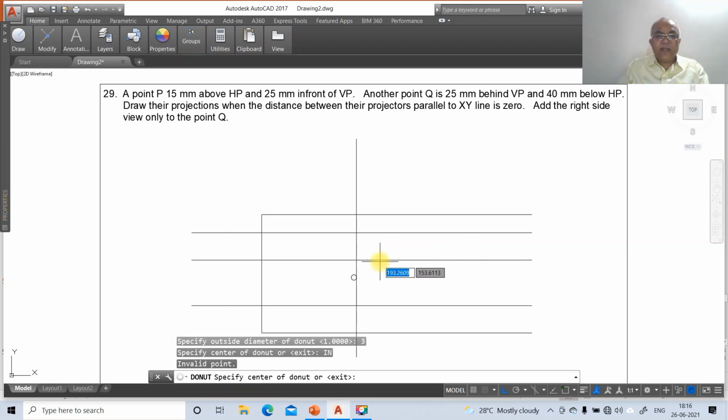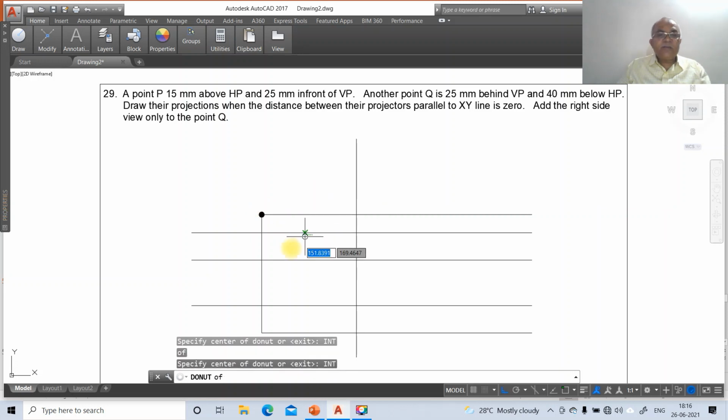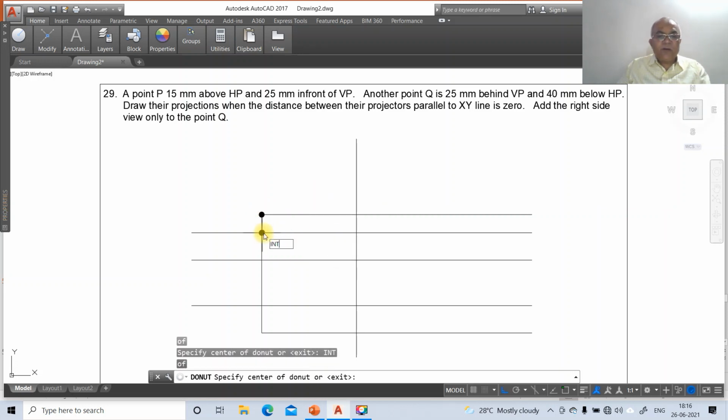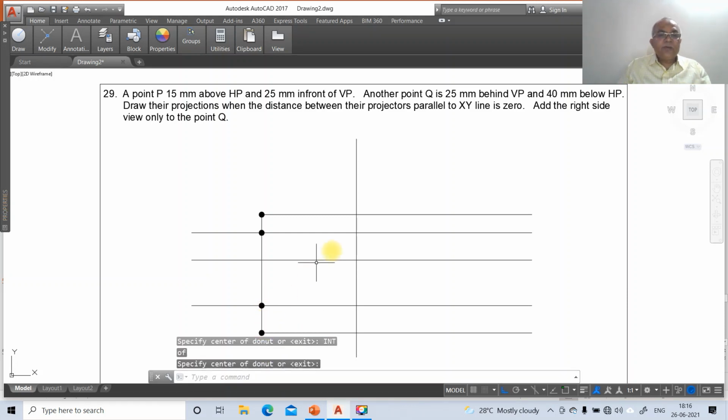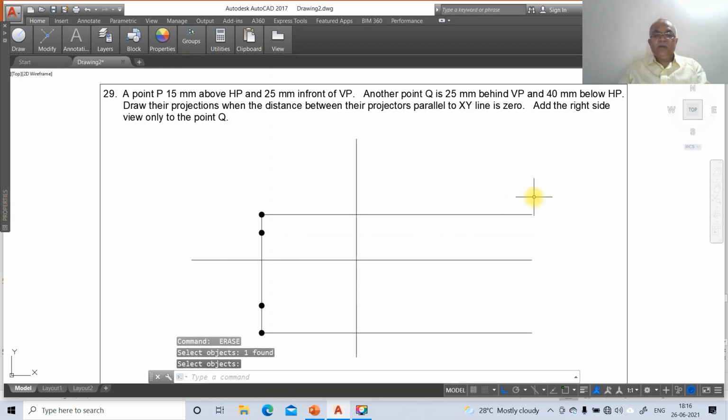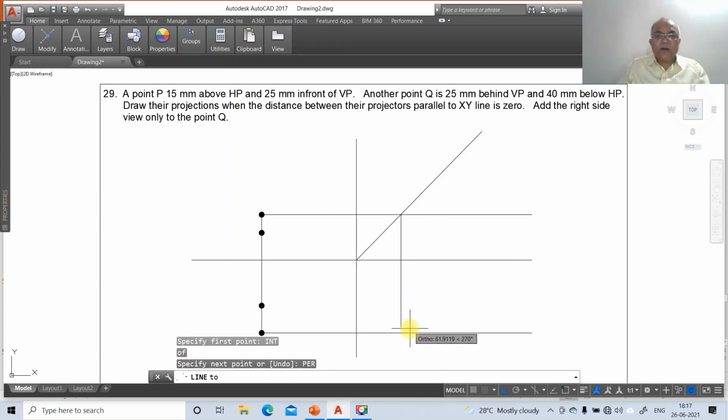So specify int of this, then int of this, then int of this, then int of this. Now you just go to erase this line and erase this line. Then go to line, take int of this at the rate to take some distance such that it will cross that horizontal line at the rate 100 less than 45. Then go to line, take int of this and draw perpendicular to this horizontal line now.